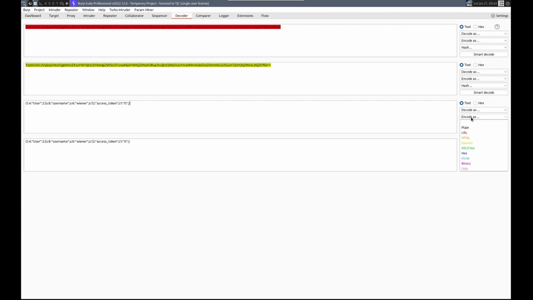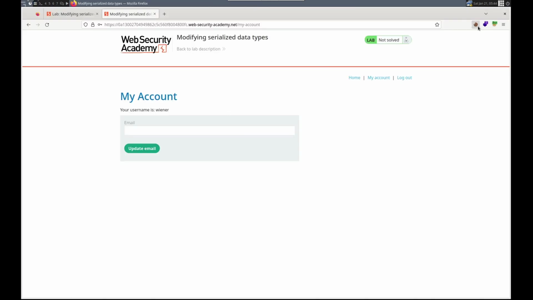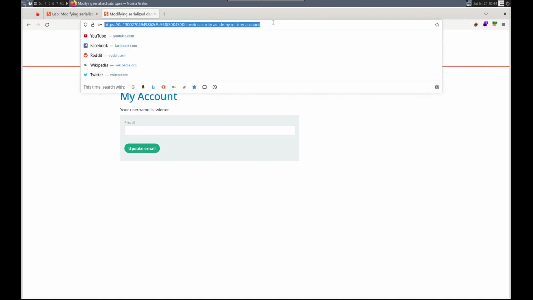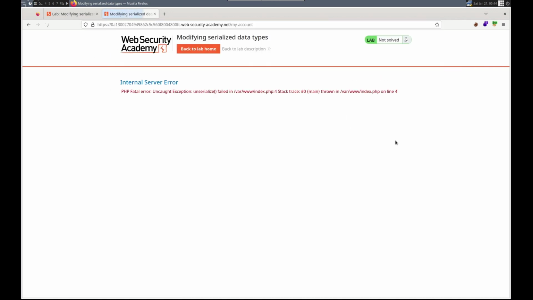So encode as base64, and then I'm gonna copy this. Let's go here. I need one of the equal signs, so I'm gonna take everything except for that last one. Paste that. That looks good. Save. Let's see if that worked. No, it did not. Okay.